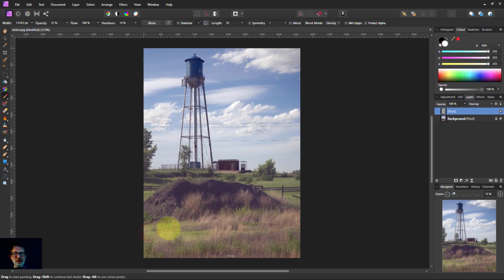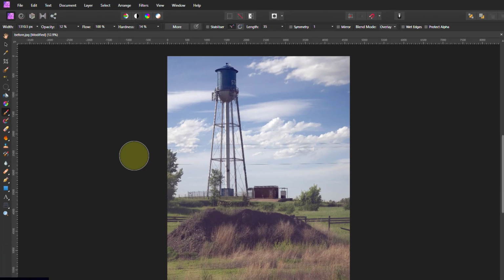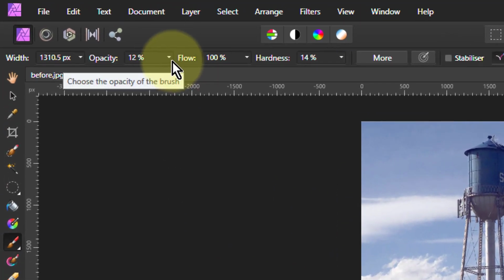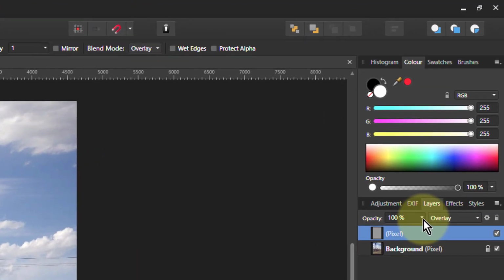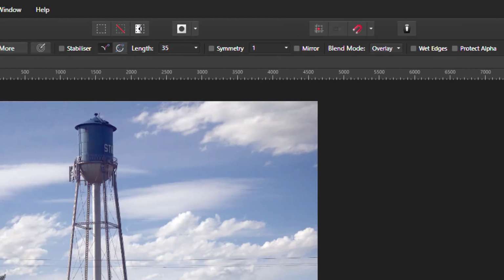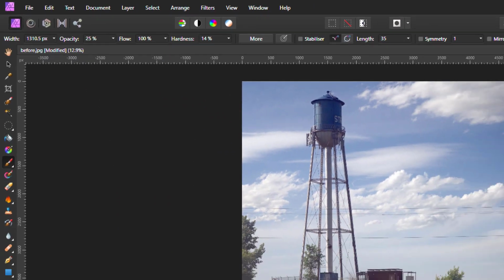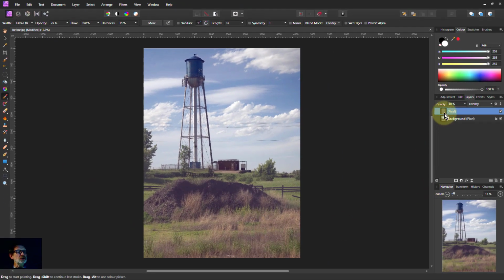So if I paint on that, you can get a little bit at a time. So I'm going to undo that, and what I'm going to do is double this up to about 25%, and that's going to have a greater effect on this. But what I'm going to do as well here is take the overall opacity of this layer down to about 50%. So it's 50% of 25%, which takes that back to 12%, but it means that later on I can use this like an overall control. So now I can just start painting on here.